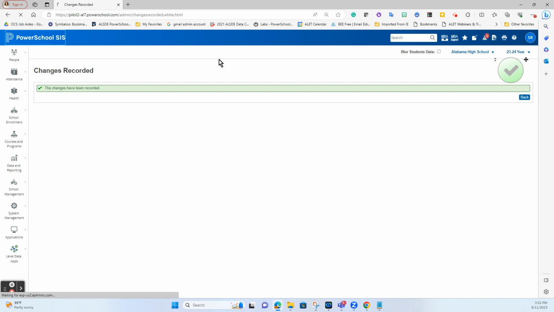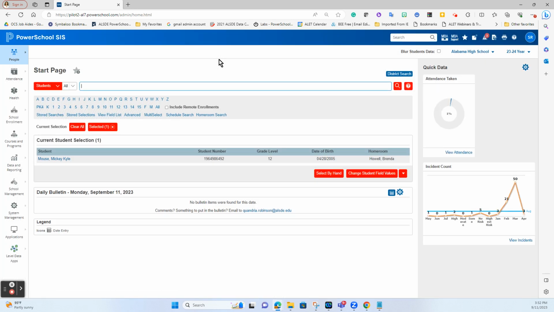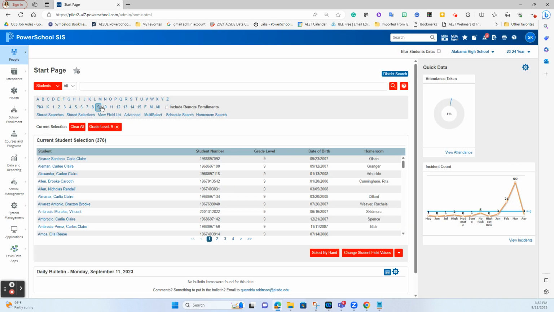I'm going to go back to the main screen because checking one student is very simple. But let's say I had a group of 10, 20, 30 students that I all need to check that box on. You can mass check that box using student field values inside of PowerSchool. So I'm just going to grab a group of students.